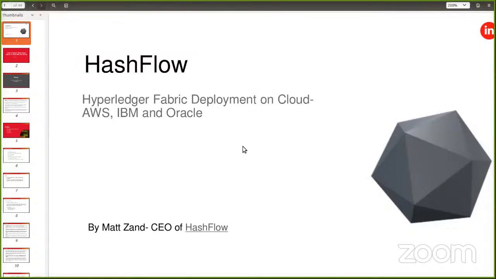Thanks, Jeff, for the introductions. And thanks again to the Hyperledger community for having me. Today, as Jeff said, I'm going to talk about how to deploy Fabric on the cloud. There are three most popular platforms right now for deploying Fabric: AWS, IBM, and Oracle. And another one outside the United States is Alibaba, which is also number 4.